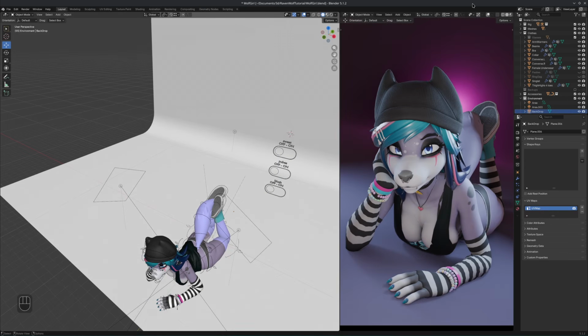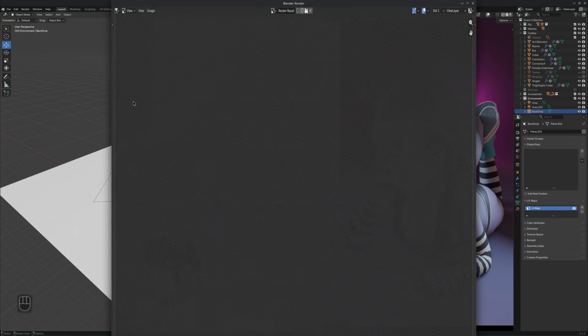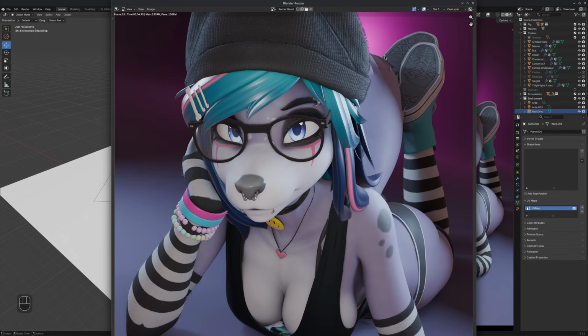Now, something an eagle-eyed viewer may have noticed, and maybe you've already been typing up a comment to let me know this, is that in the viewport, Raven doesn't have glasses, but in your render, Raven does have glasses. Let's go ahead and double check that. There they are. You know what? I did the same thing that I warned against.